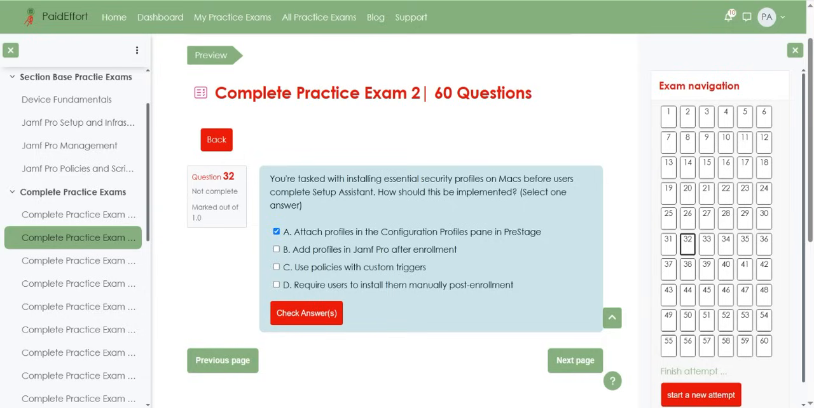Using policies with custom triggers might sound flexible, but such policies don't execute during Setup Assistant, making them ineffective for pre-enrollment configuration. Requiring users to install the profiles manually post-enrollment defeats the core principle of automated device management. It also introduces inconsistency and user error. Therefore, for early enforcement of critical settings, pre-stage configuration profiles is the best approach.